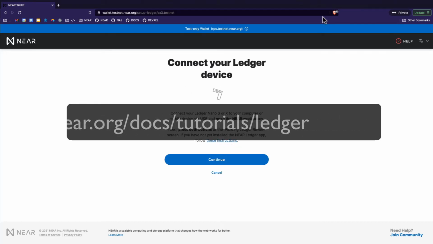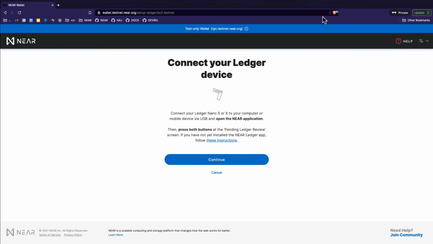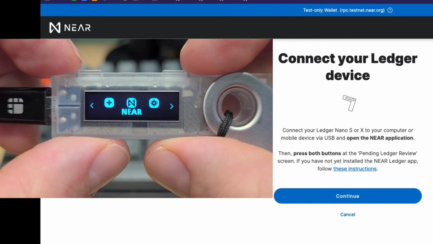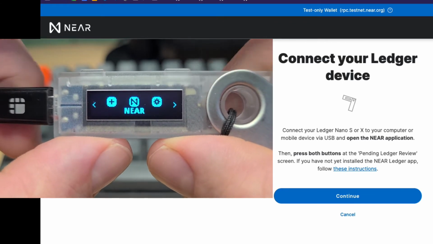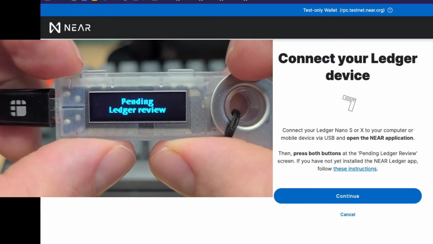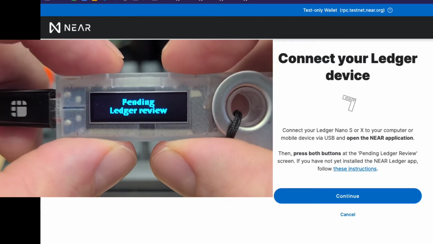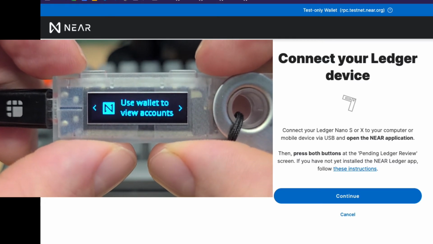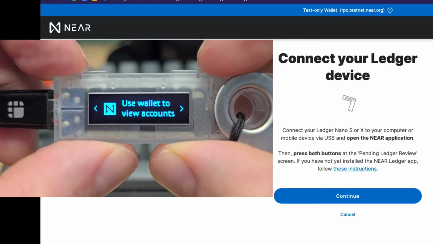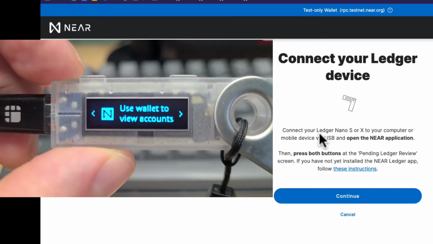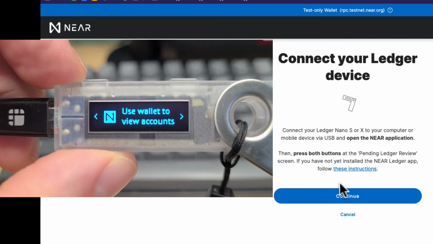So now we're going to plug in our Ledger device. We're going to unlock it with our PIN. And then we should have the Near app installed. We'll go ahead and select the Near app by pressing both buttons on the top. Then it'll say pending ledger review. So we'll hit both buttons on the top again at this screen. And now it should say use wallet to view accounts. So once it says use wallet to view accounts, we can go ahead and click on continue.